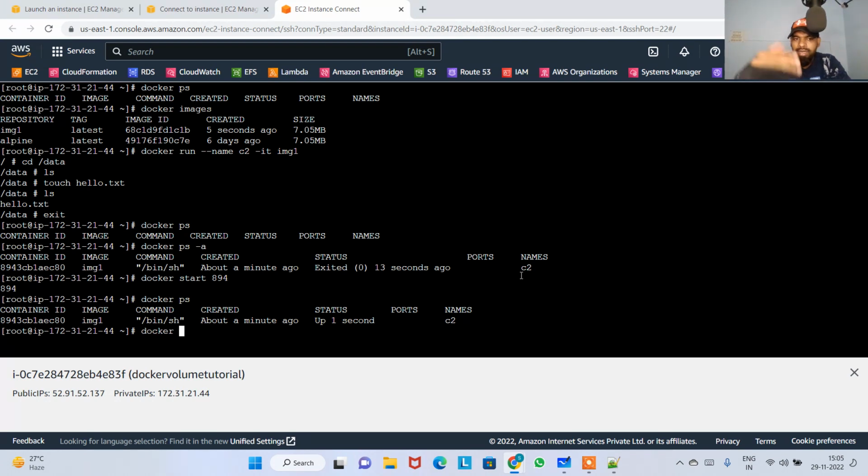Now I'm going to get inside the container. So what will you do? docker exec -it, then you give the container name, and then the shell prompt. So you're in the shell prompt. Now, if you type exit, again the container will exit, but you don't want to do that. I want to make sure that the container is still running.